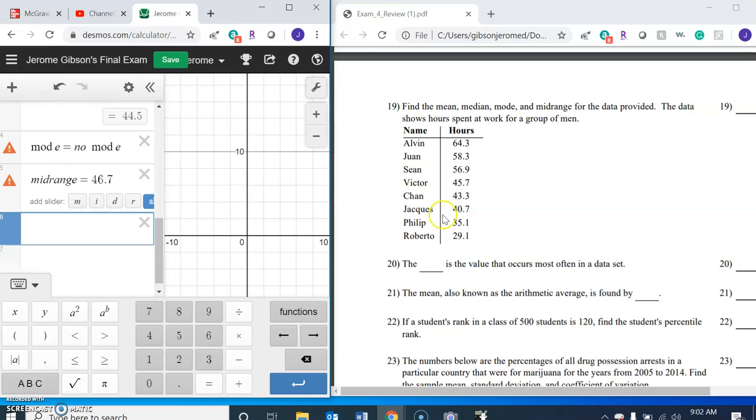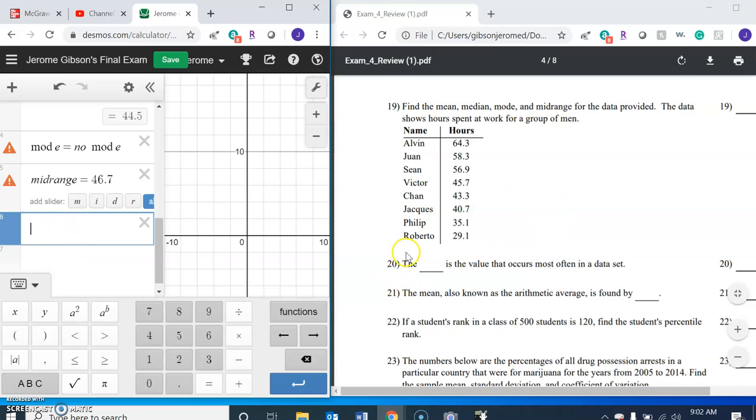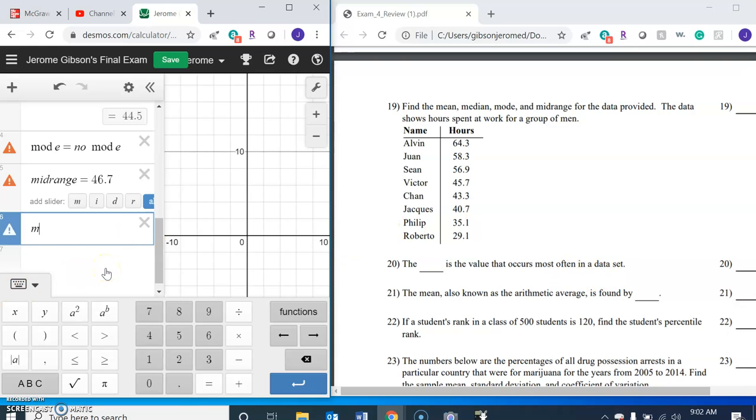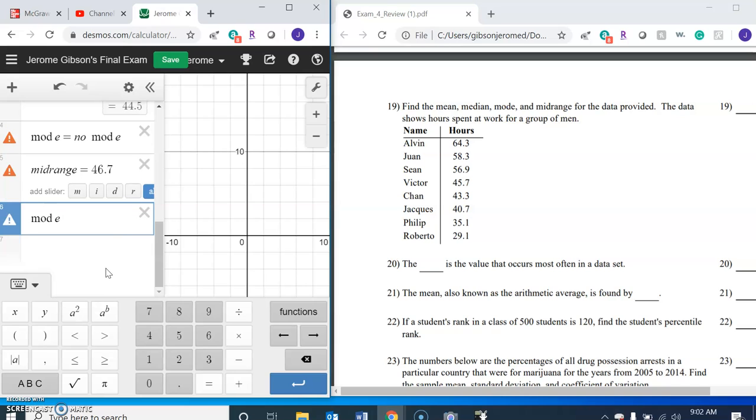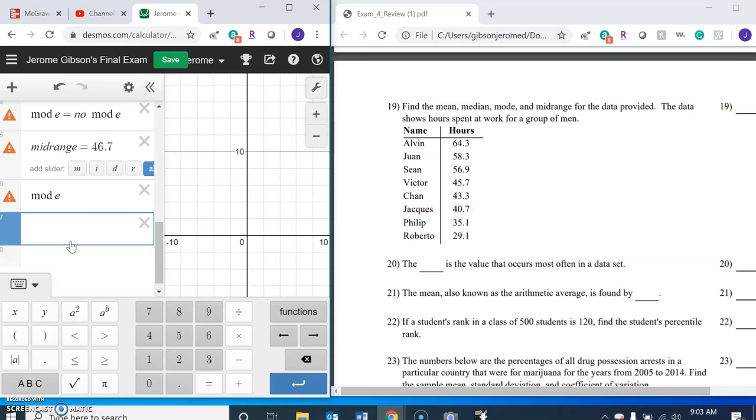We just finished all of 19. Now we're on problem 20 here. 20 says the blank is the value that occurs most often in the data set. It'll be mode. All right, now, matter of fact, let me go and do 21 and 22.